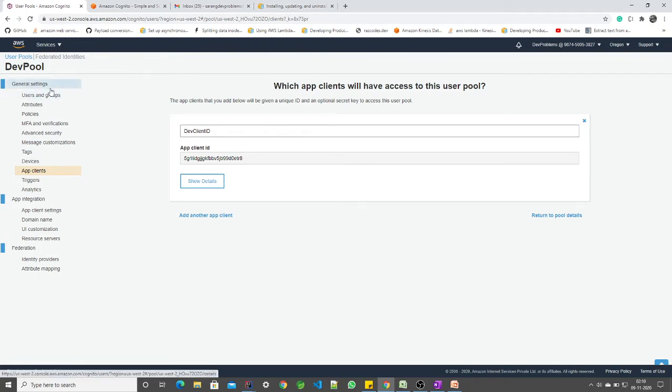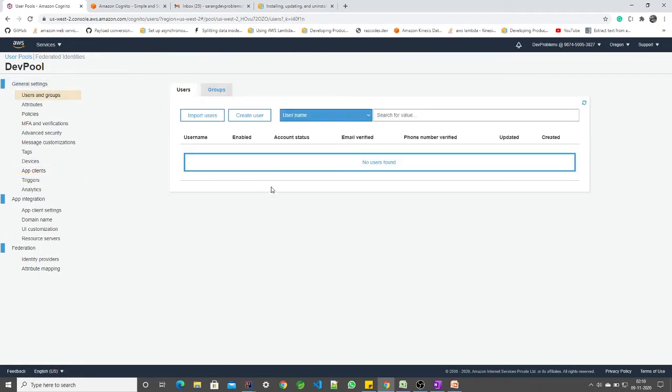Okay, so why have I created the user pool? Because you need to have the pool ID, and using that ID you can save all the details of the user into that Cognito. And once the user signs up, you will see the user details over here. Right now I don't have any user, so there is a "no user found" message coming over here.